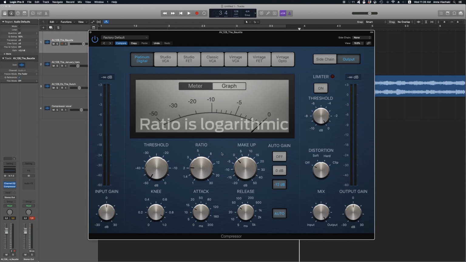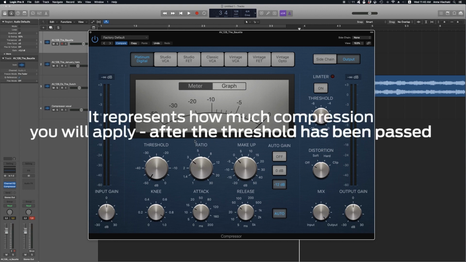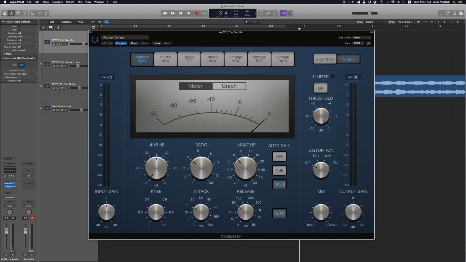The ratio is a logarithmic setting. In plain words, it's how much compression you will apply to a sound, but always after the threshold has been passed. For example, if you set the ratio to 3:1, the input signal will have to cross the threshold by 3 dB for the output level to increase by 1 dB overall. Sounds weird, but you'll see what I mean next.